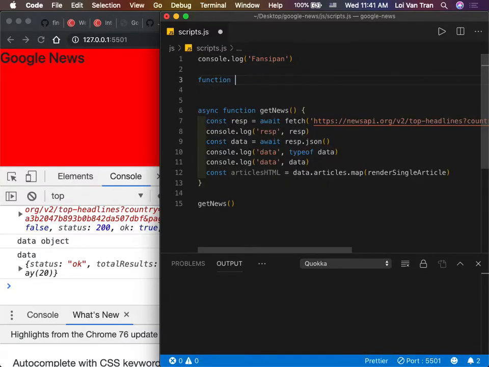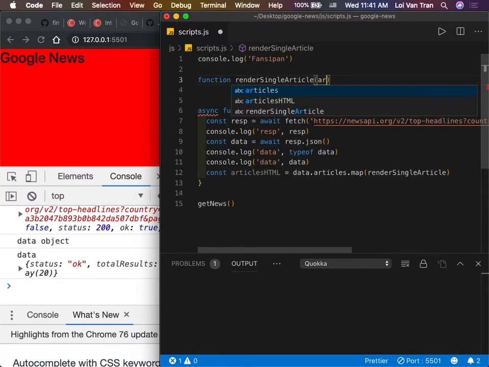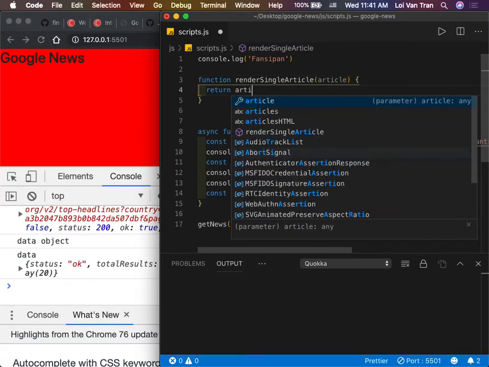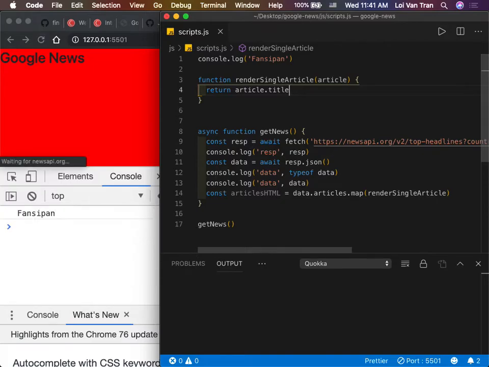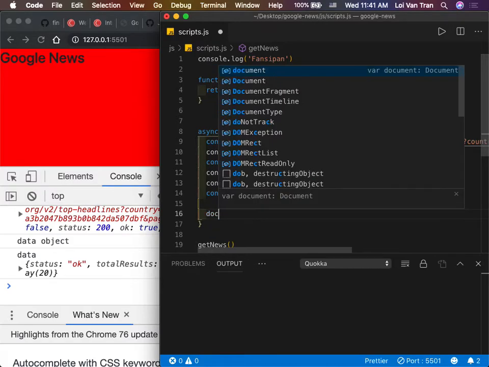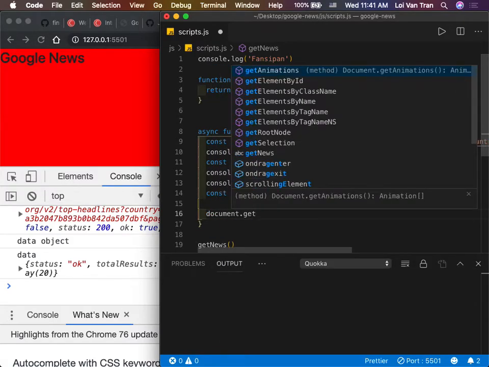My bad, I'm a little confused right now. We're gonna define the function. When this function is fired, it's gonna be passed an article, and we need to return something. So we're gonna return the article.title, okay? We can keep it very simple right now. So we're gonna collect all the titles from each article inside this variable called articlesHTML. Lastly, we're gonna use that one thing that we called earlier, called document.getElementById.